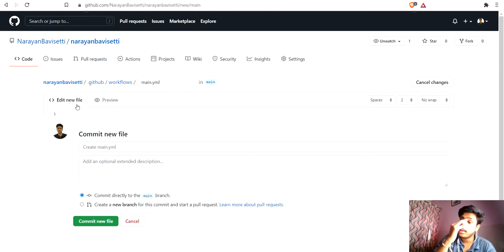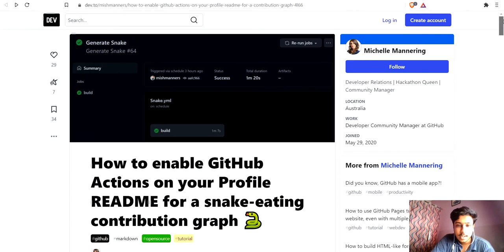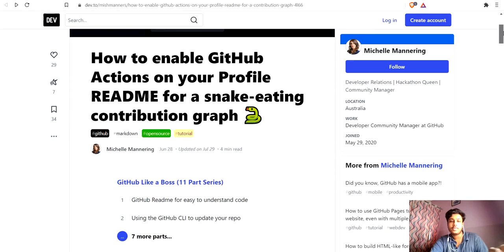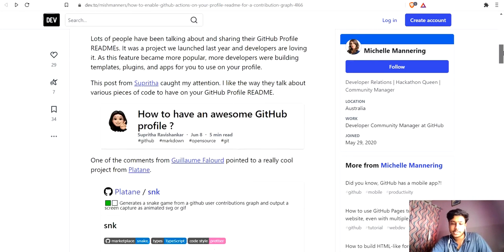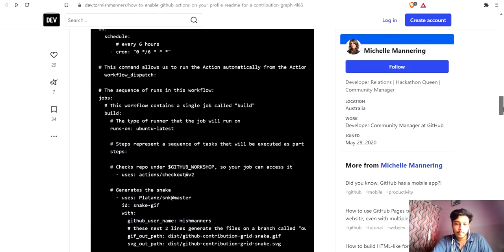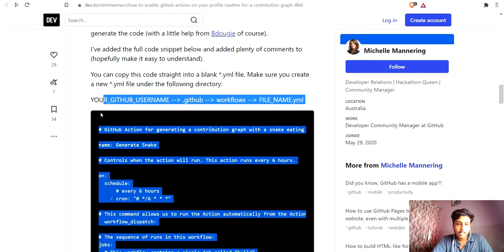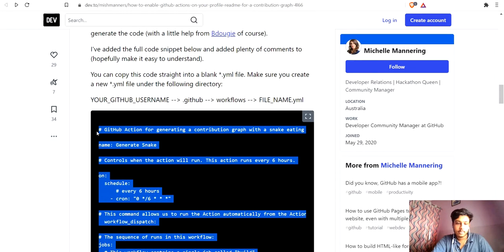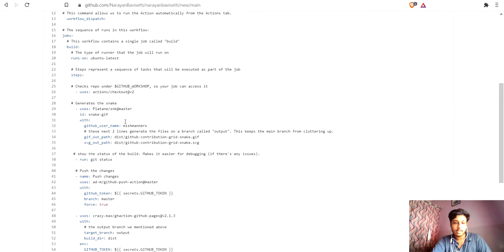And yeah, I researched how to make this and spent 2 hours on it. Then I finally found a good documentation on how to add this. If you want to refer to this documentation, I have provided the link in the description. You can check it out. So you have to copy this code, and paste it here.